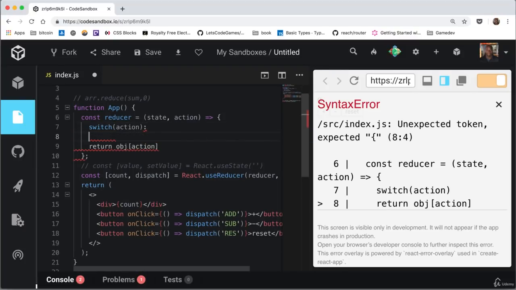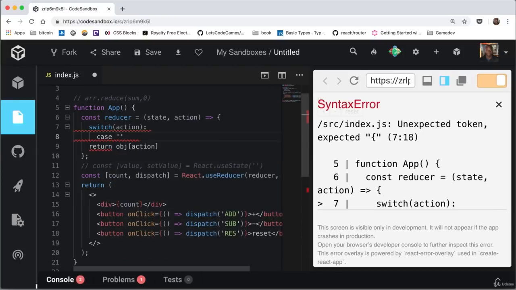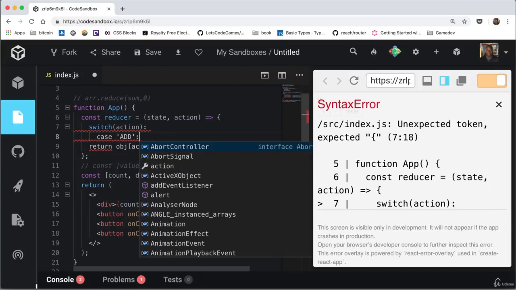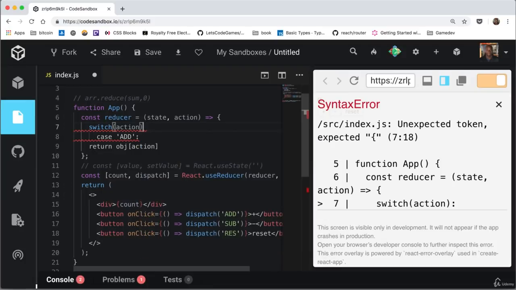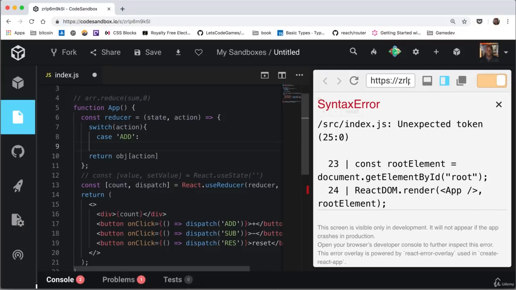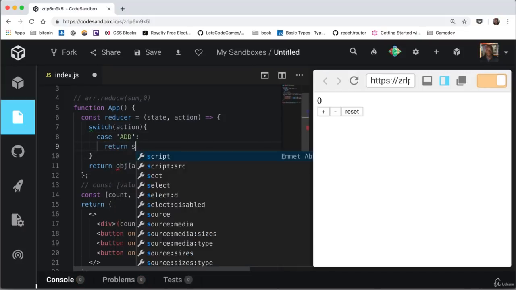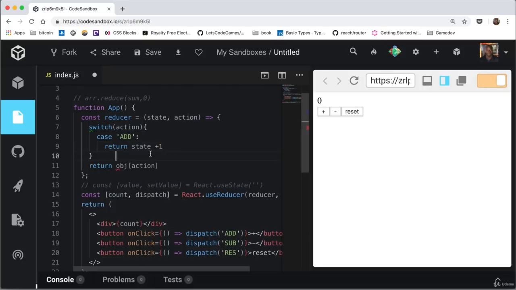I don't know what does that. And we are going to do a case of add. So if the action, that's not how you write a switch case, it needs curly braces. Okay, so if the action is add, then what we want to do is return the state +1. You're getting the hang of it now. I'm sure you probably figure out what happens next.